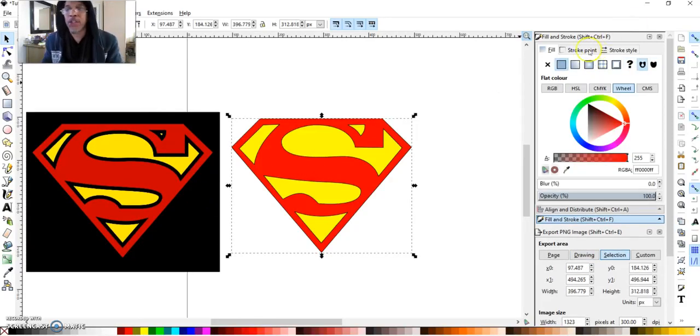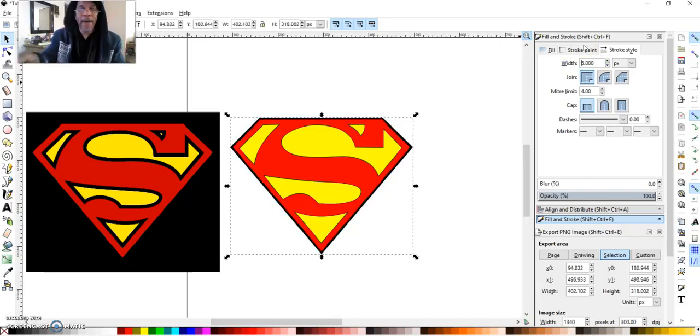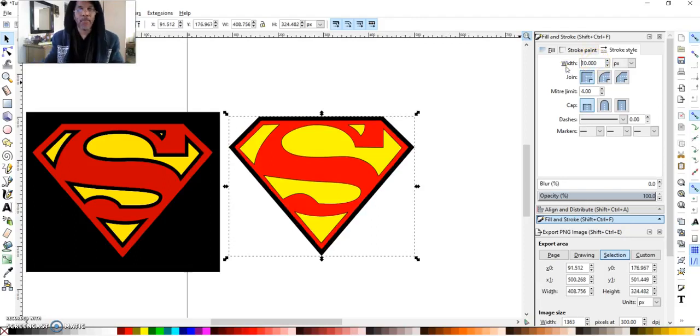So I'm going to go over to the stroke side of our menu. Remember, stroke means the outer rim, okay? The fill is obviously the fill, right? Over here it's got stroke style and stroke width. So I'm just going to click it and see what happens. It's on pixels at the moment, so it's 290 pixels. Let's try 5 pixels. It's still quite thin. Let's try 10 pixels. Not bad.